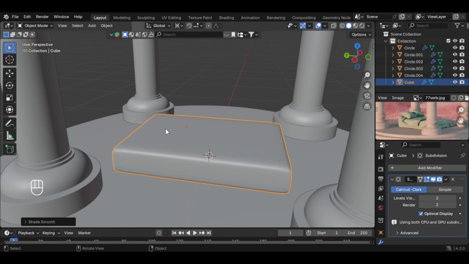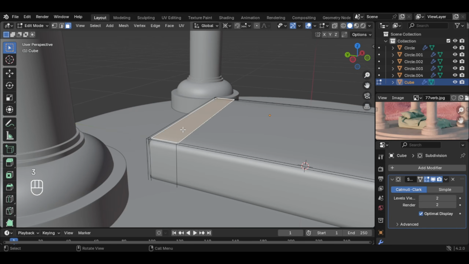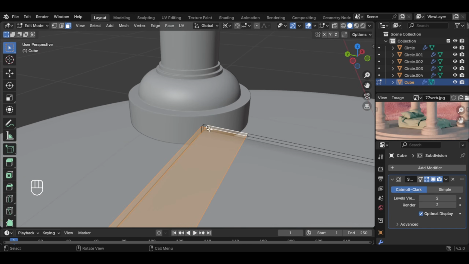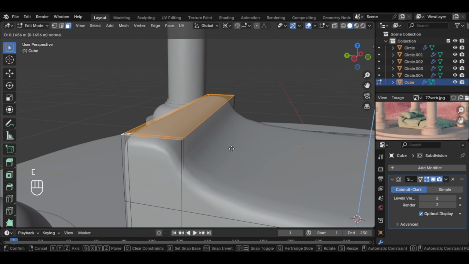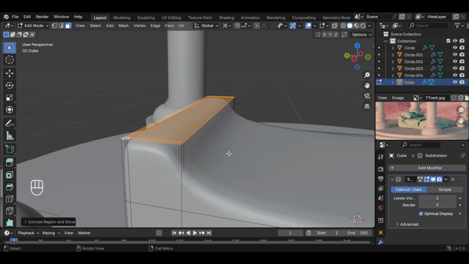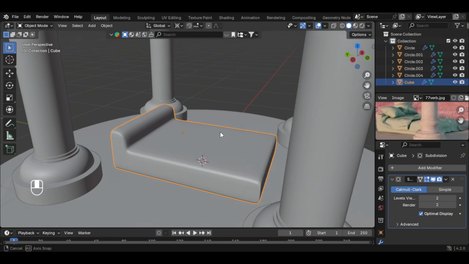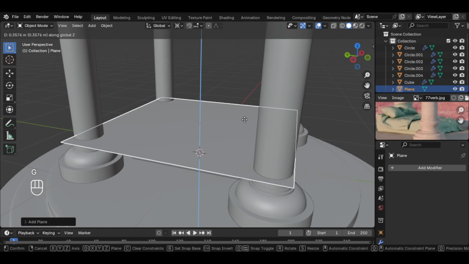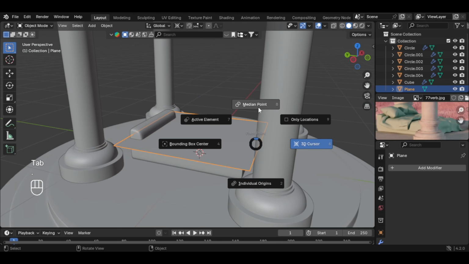Shade it smooth, and we can make another loop cut here. So let's select this face here and also these ones. And extrude it upwards. And let's make another loop cut here. And let's do these blankets now, so we can add a plane and move it up. Let's scale it down. And change your pivot point again to the median point.